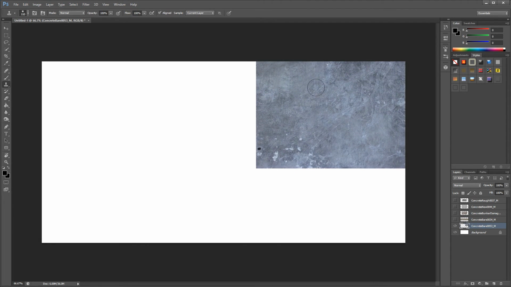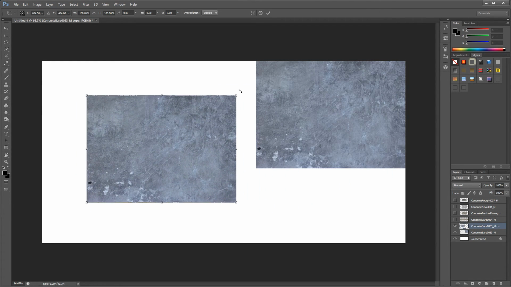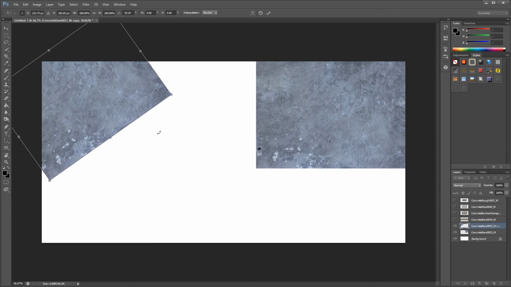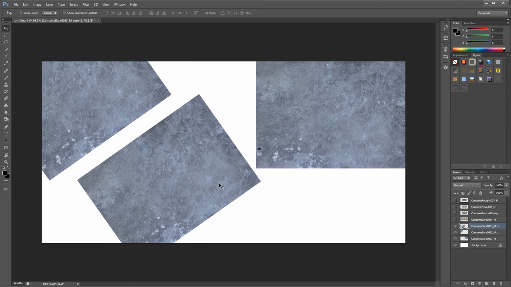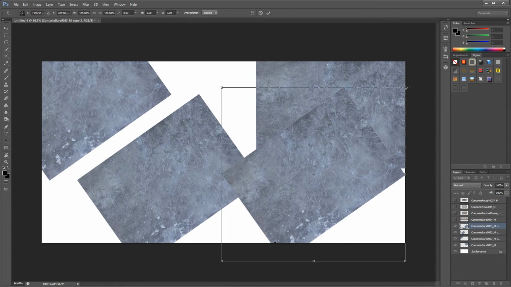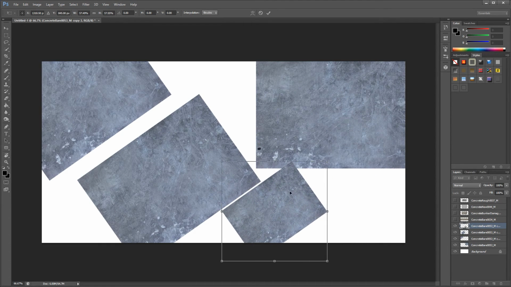Just hit Enter. So now I'm going to hit Control J and duplicate it. And I'm just going to move it around, rotate it. You put it in the corner here. And I'm going to keep doing the same thing, just duplicating it, and duplicate it. Overlap it. I want to make a lot of these smaller because the smaller they are, the more detail they have.